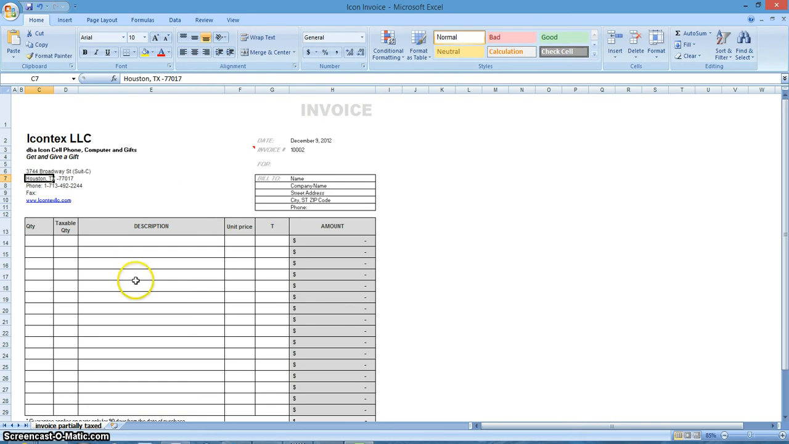So Houston, Texas, and then this is our phone number. You can add our fax number right here. Now this is our website address, and look, the date, you need not worry about the date. The date will be automatically updated every day when you click on this Excel invoice file.